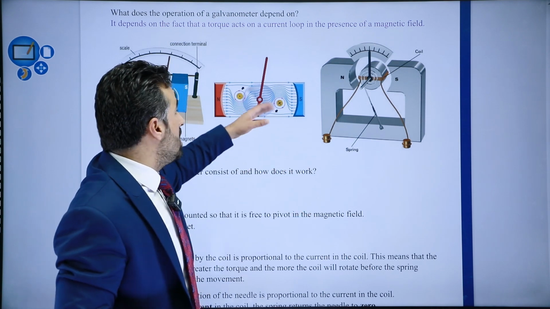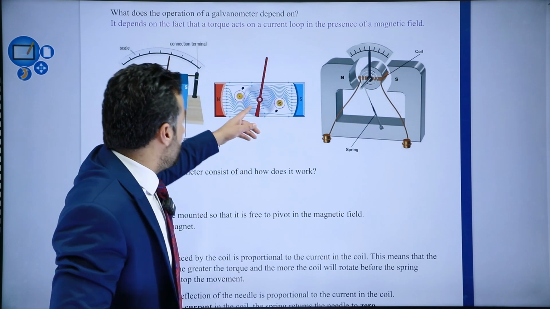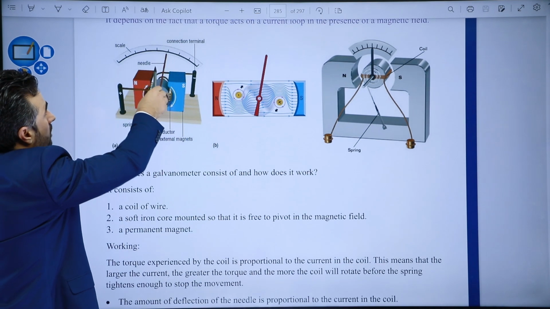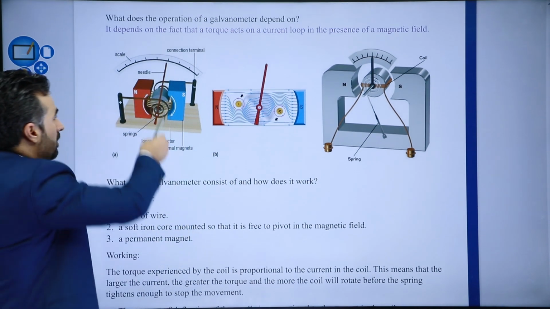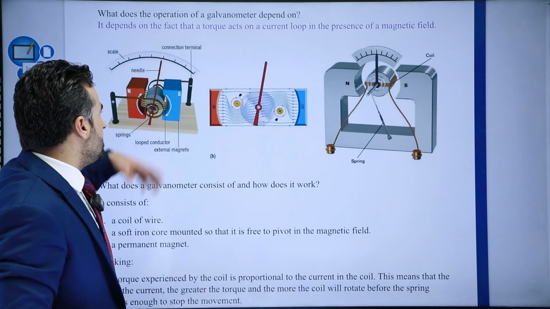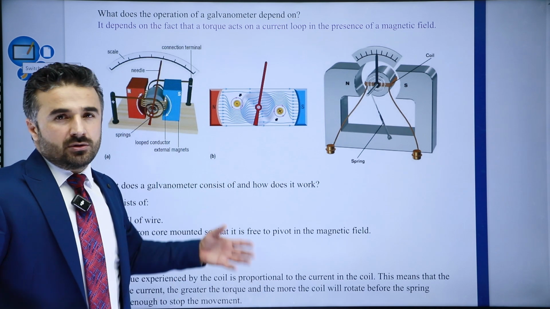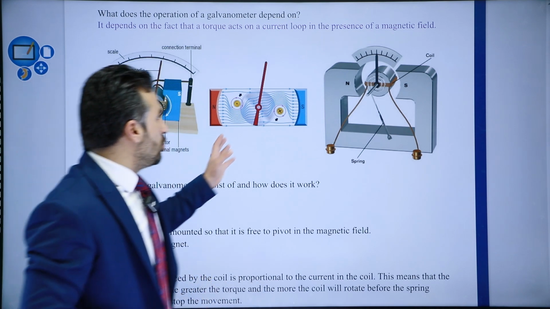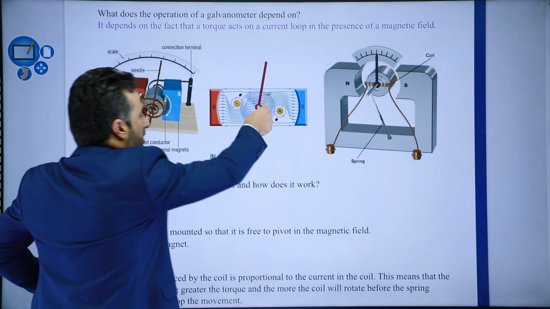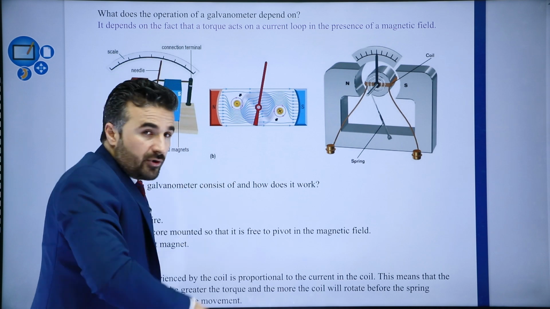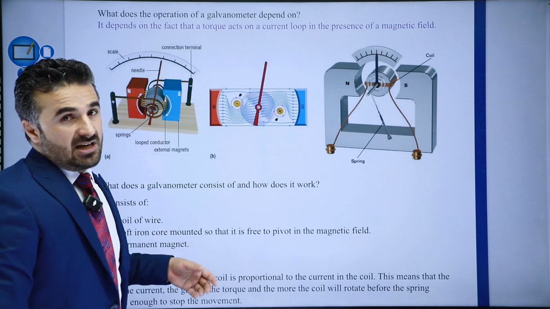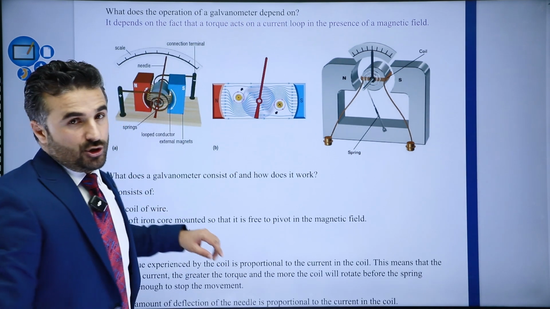But what happens when there is no current in the wire? There is a spring here. This spring will return the needle back to the zero point, calibrating it. Then it is ready to be used to measure another current. What happens when you reverse the direction of the current? Now the force is going to be reversed. This time the needle is going to shift in the other direction, and this is how it is going to measure the current.